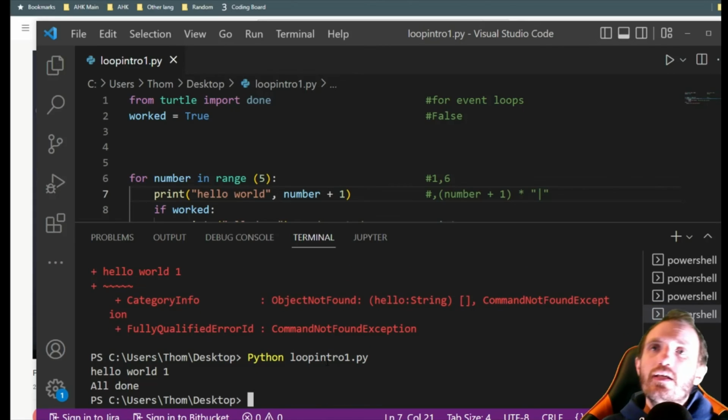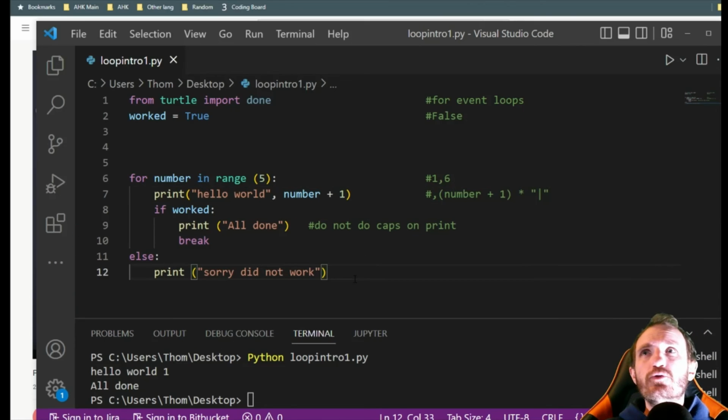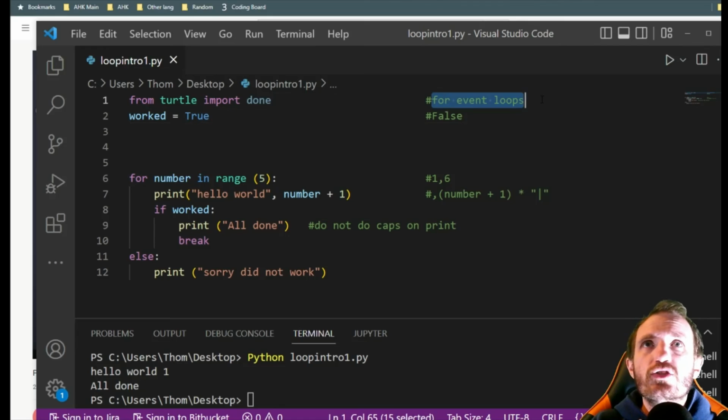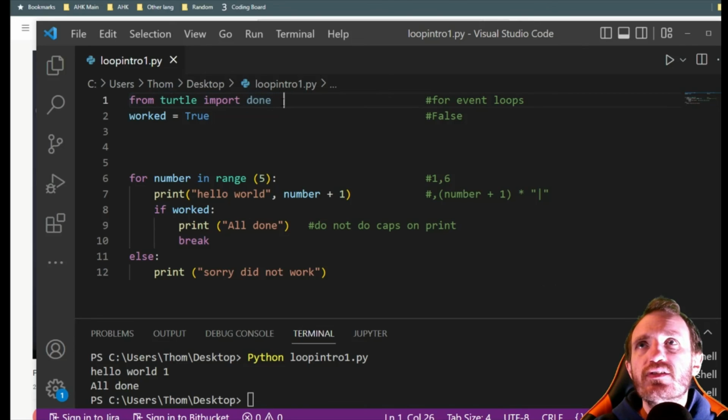And so that's pretty much the very basic intro. Obviously, the code will be in the description below. Something I just added up here, I had that commented out, but from Turtle, import done. This is just used for event loops, kind of like down here, so you may or may not need to use that depending on the type of loop you're using. But I threw that up there in case you do have some weird problems. You can always add this to your code and see if that solves the issue. It might solve the issue. Might not.